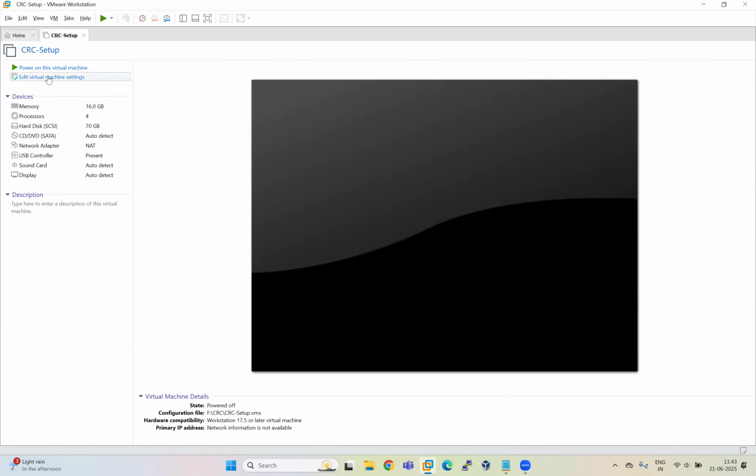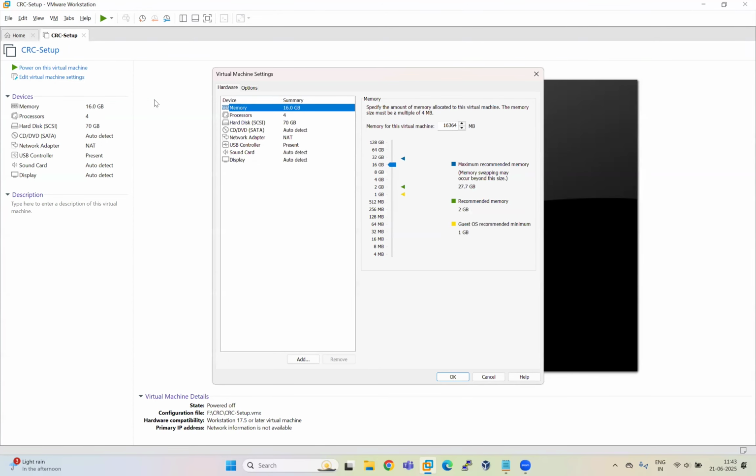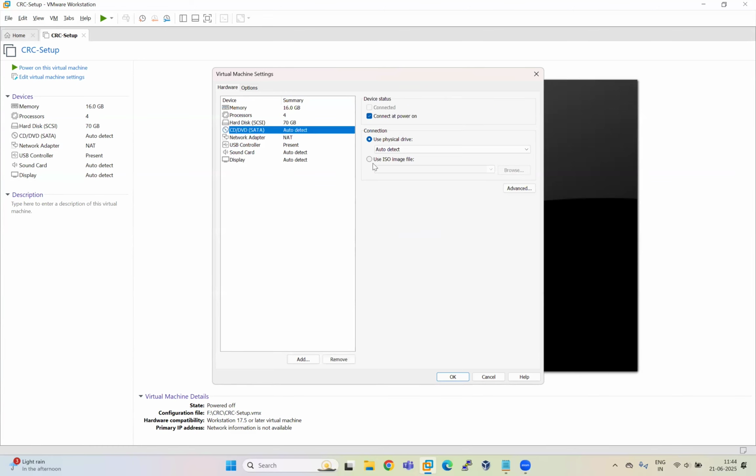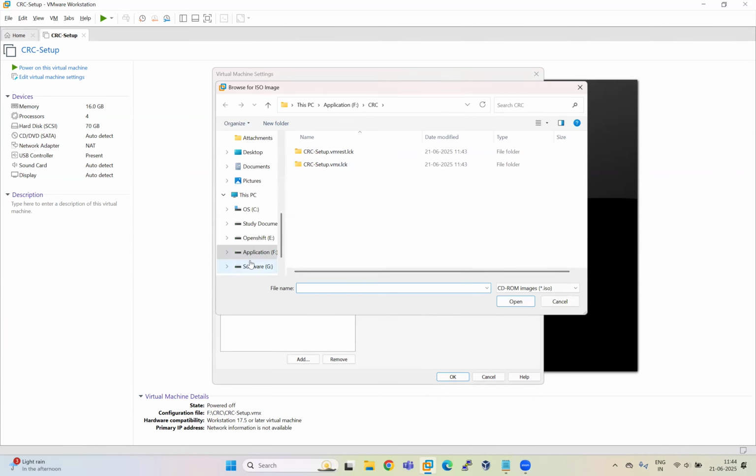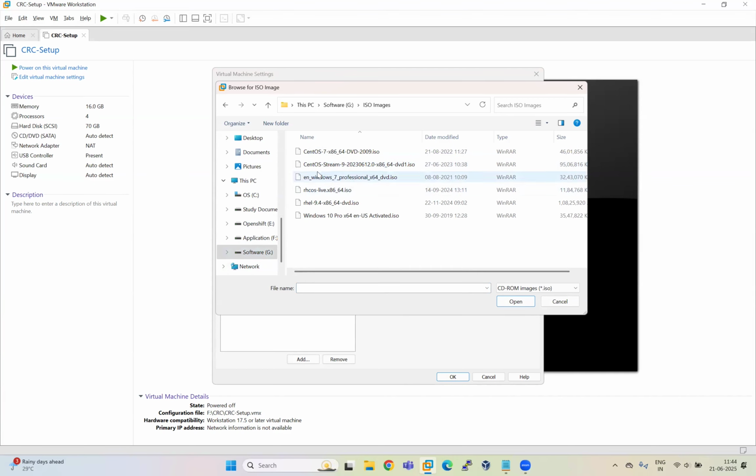Now click on Edit virtual machine settings. Then click on CD/DVD SATA. Select Use ISO image file. So guys, I already downloaded it from the Red Hat official website. You will use this RHEL 9.4 ISO image.